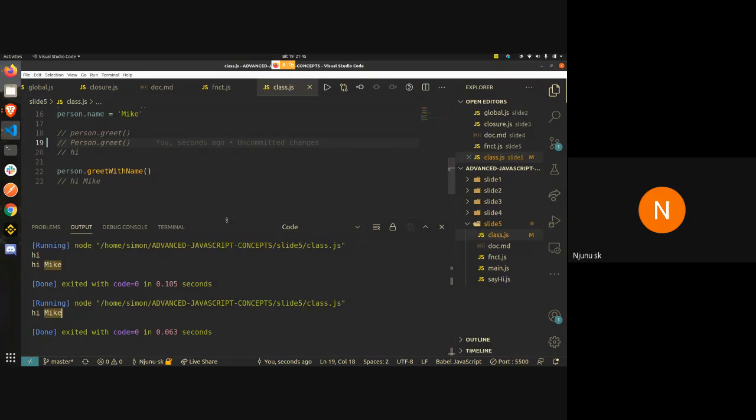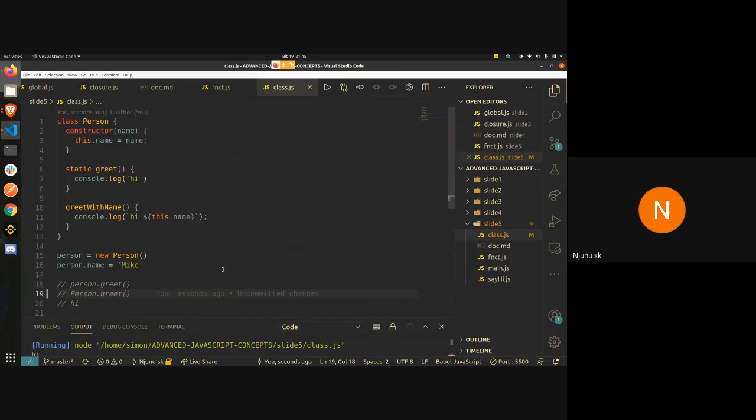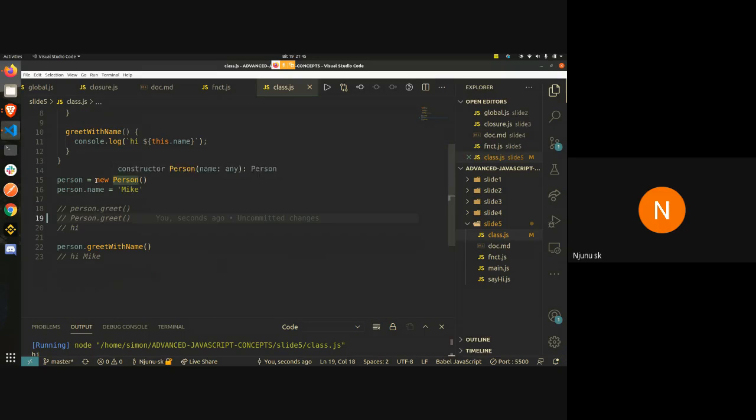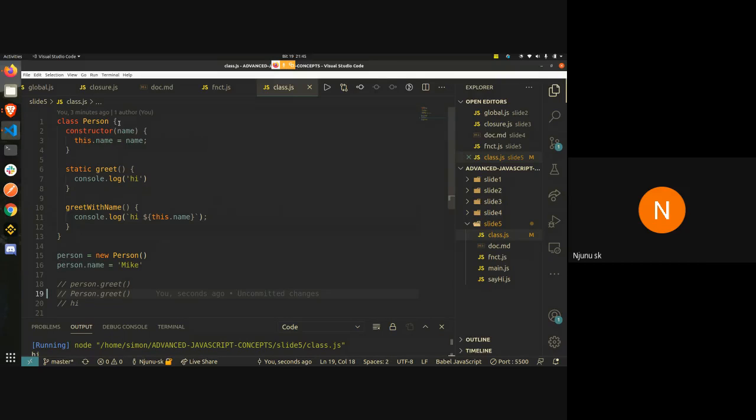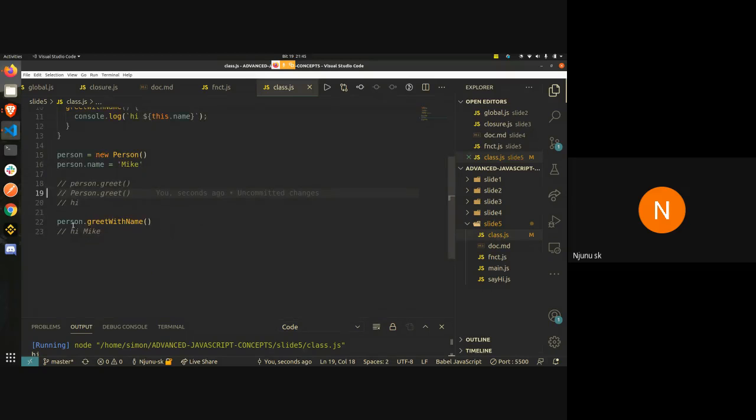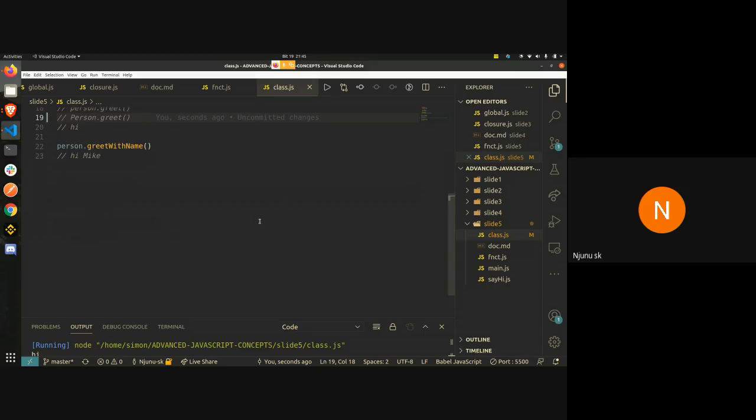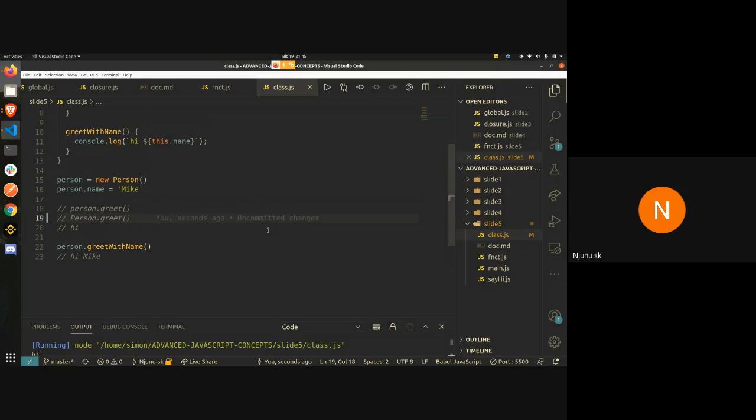Hi Mike. What this has done: when we create an object person, we instantiate the person class. Now when you call the name, the object will be person.name, person with lowercase p dot name is equal to name. Now our name is Mike. Now we come and call hi Mike. When you call the object person on the instance method, we have the output hi Mike. Everyone understood that?